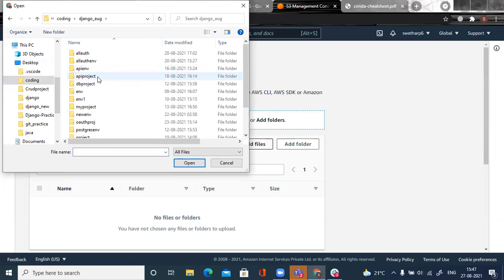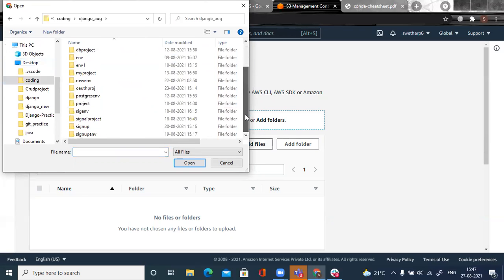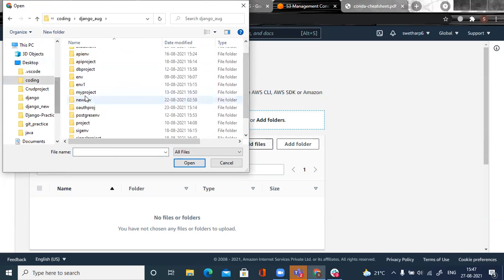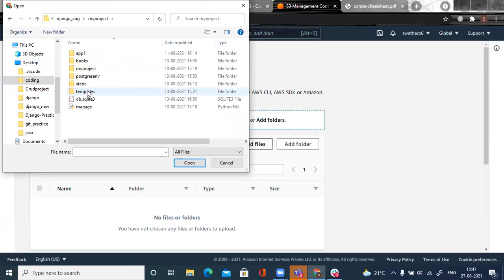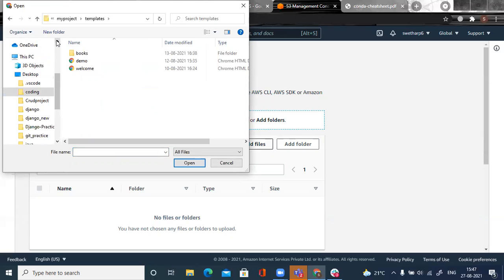So I'll go for the first project. Which one was our first project? My project, I think this one, right? I can take the template, whatever we have here. Which one was that template that we had? Okay, maybe the welcome one.